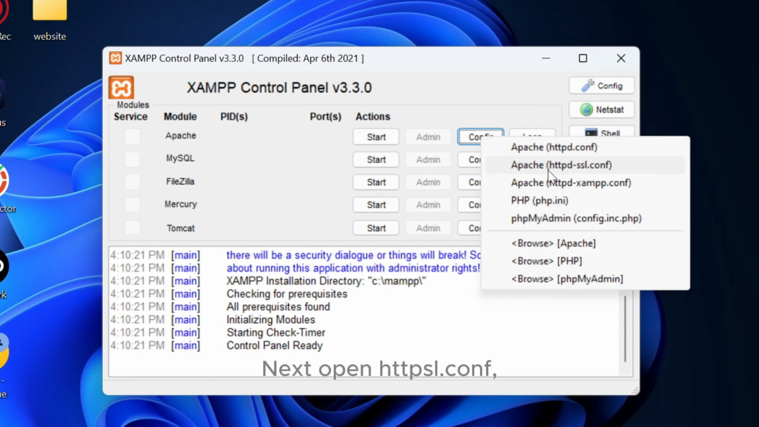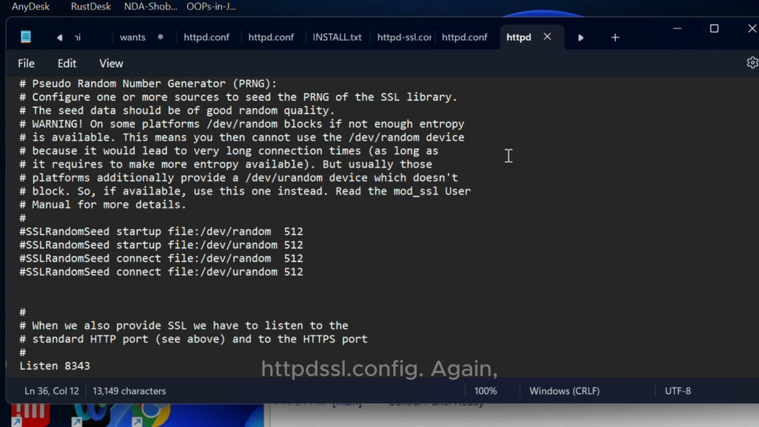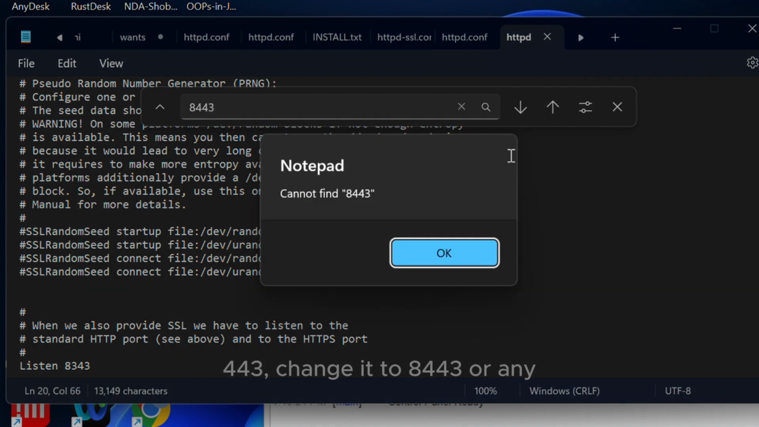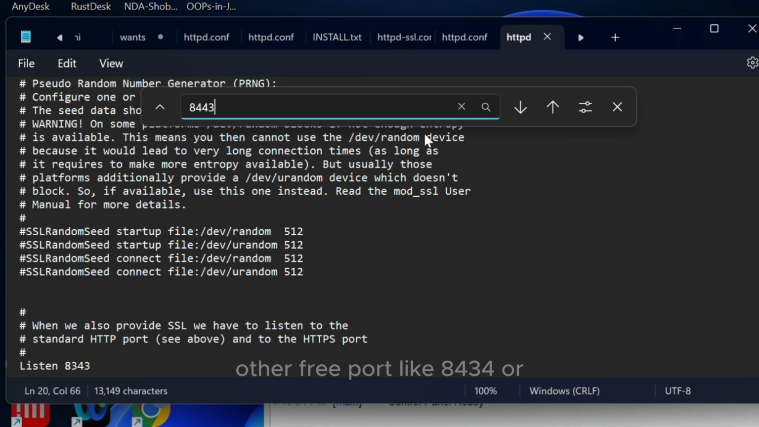Next, open httpd-ssl.conf. Again, use Ctrl+F. But this time, search for 443. If you find 443, change it to 8443 or any other free port like 8434 or 4433. If you don't see 443, look for 44 instead. Make the changes.